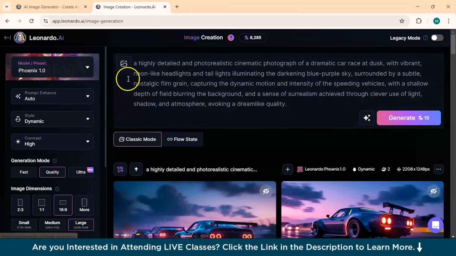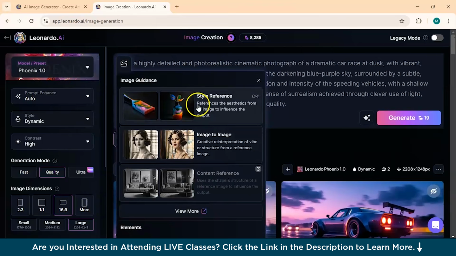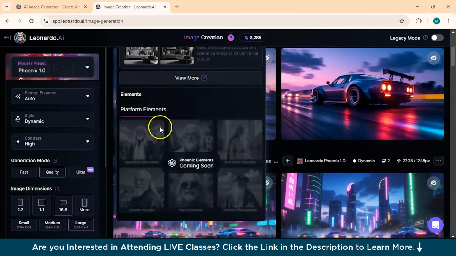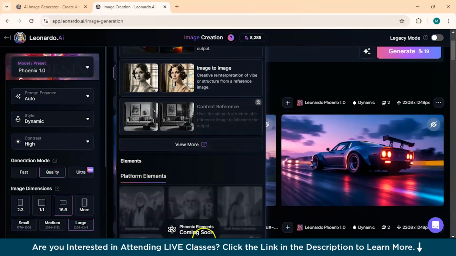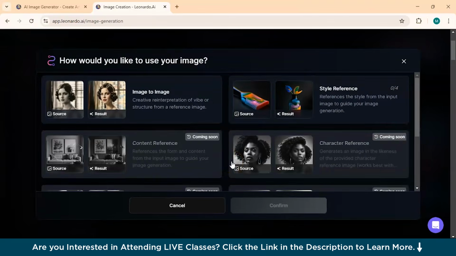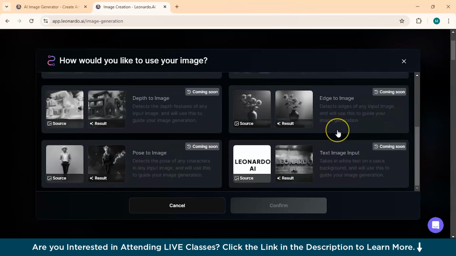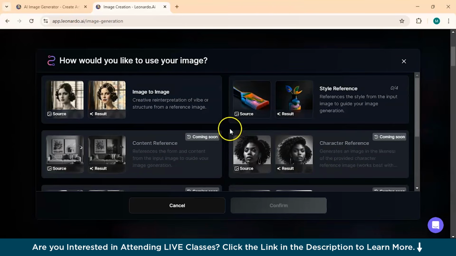Here we can see an image plus icon over here. When I click on this, there's a dropdown. This is divided into image guidance and elements. I'll view more. There are 8 different options and many of them use the same technology. The main difference lies in the use cases. For example, image to image generation is good for photographs. Like you already have a photograph and you need to change the style, and you can keep the photograph intact. Then you can use this image to image.